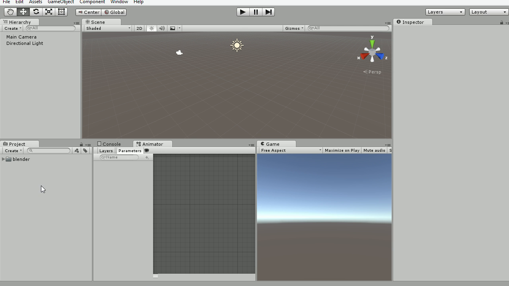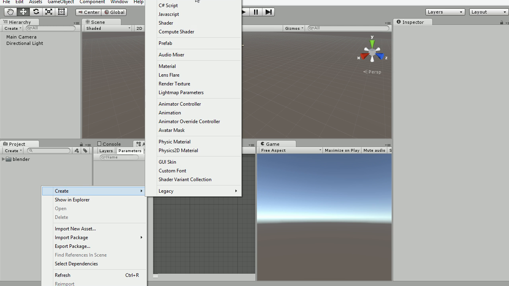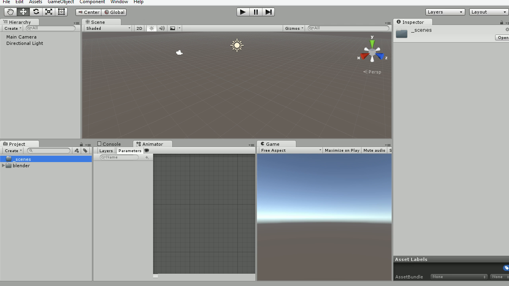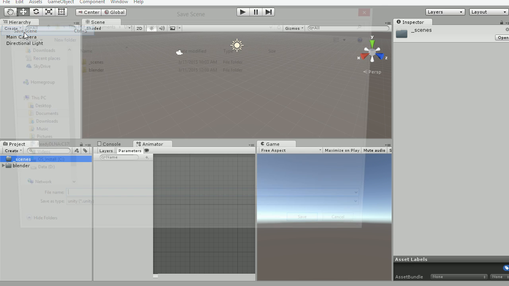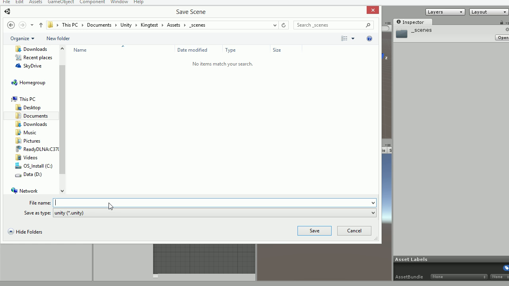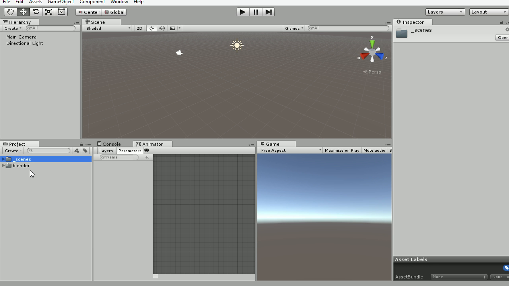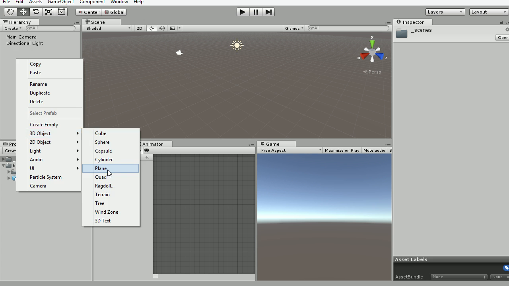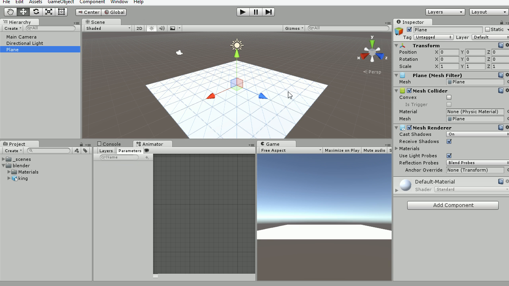Okay, so let's go ahead and do our little startup cleanup in Unity. Make our scenes folder. File, let's save our current scene as kingdemo.unity. And so let's start out with a plane. Right click, 3D object, plane. This will be our chessboard. 1, 2, 3, 4, a 10 by 10 chessboard. Wonderful. Alright, I'm not going to bother fixing that right now.